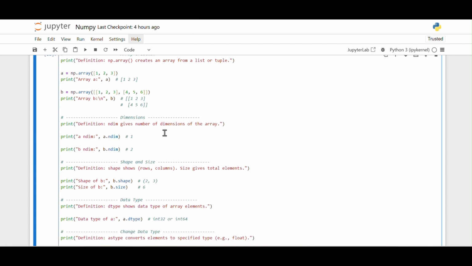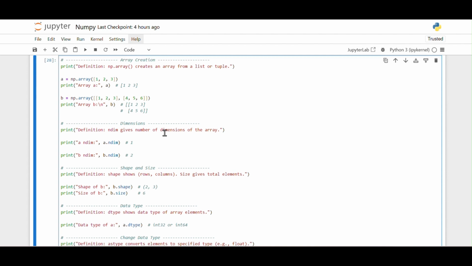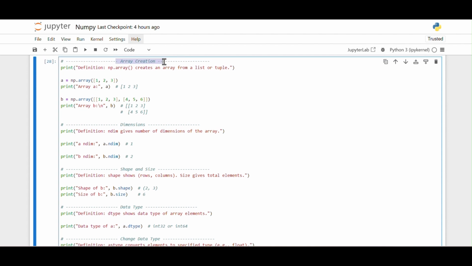In this we have a number of functions like array creation, dimensions, shape and size, etc. Now let us discuss each step by step.